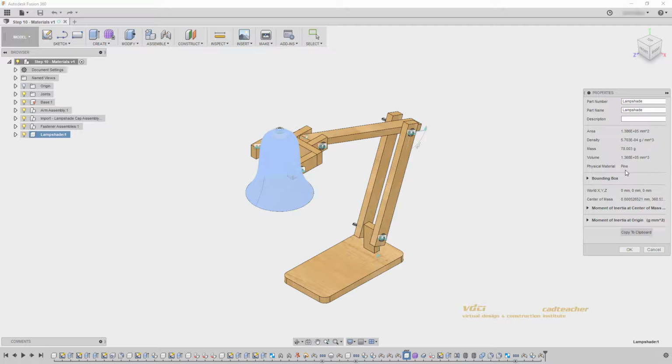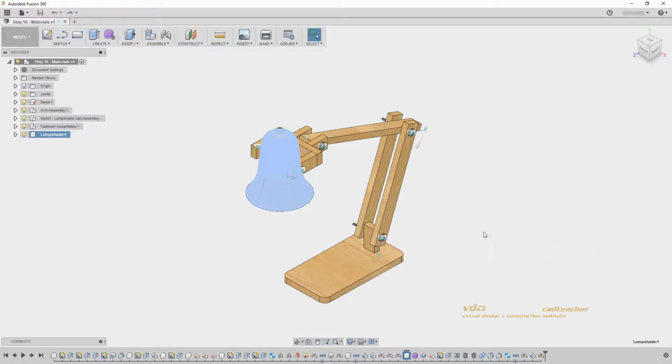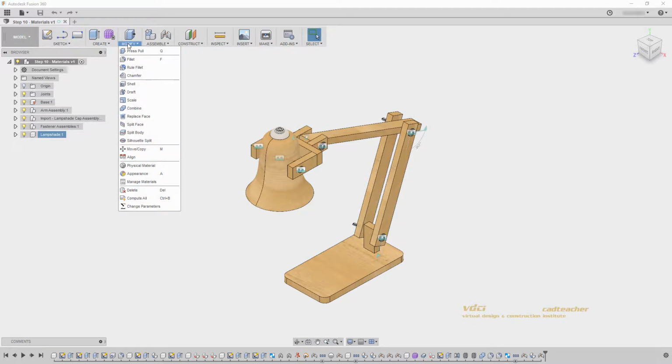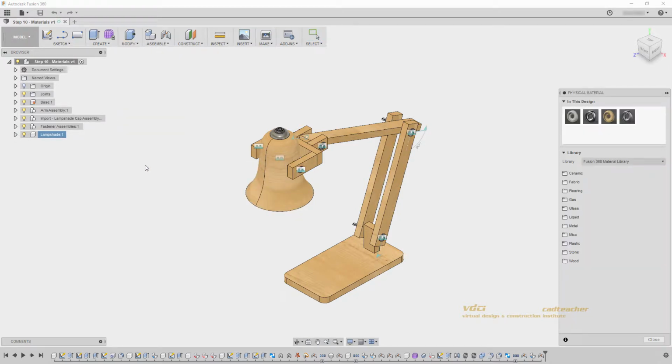However, our lampshade will clearly not be milled out of pine. It will most likely be 3D printed. So we need to change the physical and visual material of our lampshade. I'll hit OK, and our materials options can be found under the Modify tab. I will go Modify, Physical Material, and you will see right away that the cap here has changed to its physical material.